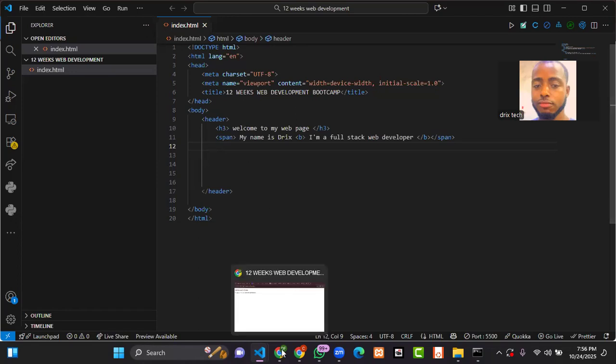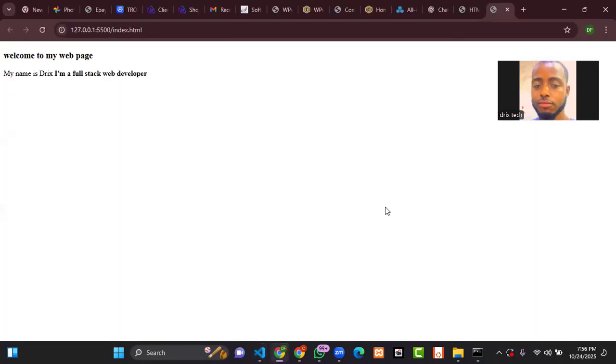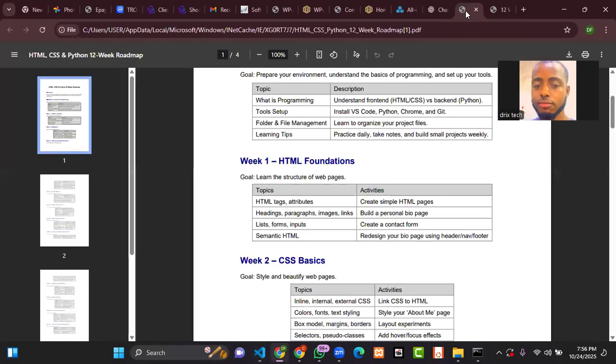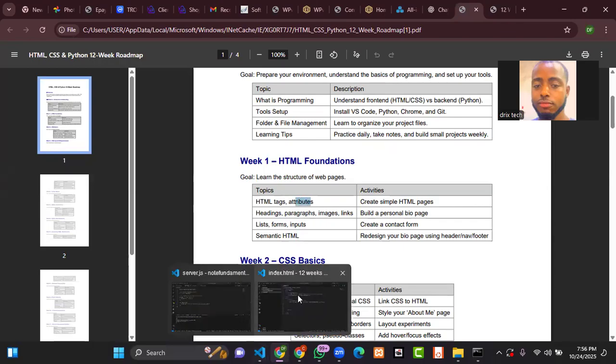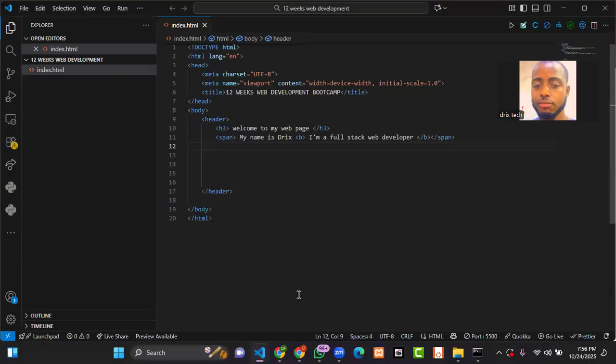Before then, now let's quickly look at attributes. Let's look at attributes. All right. Now attributes go straight inside your opening tag. An attribute goes straight inside.